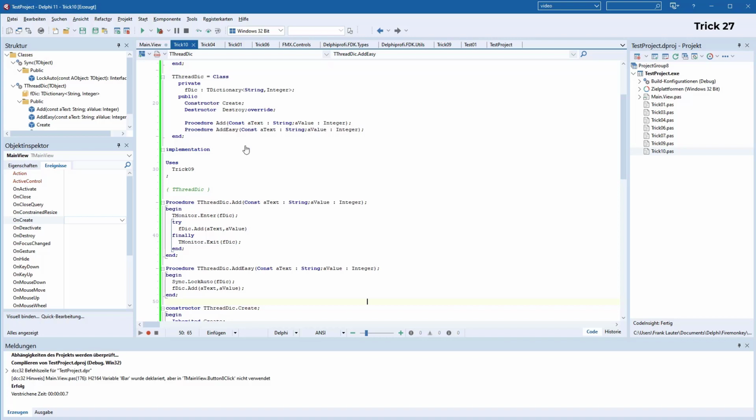Okay, trick 10. In trick 10 I want to fill a dictionary in a thread. For access within a thread to the dictionary, of course I need to lock them for foreign access. The normal way is to use the spin lock, TMonitor Enter and Exit, secured with a try finally. This allows you to call this procedure from the outside from any number of threads. This variant is much nicer to read.